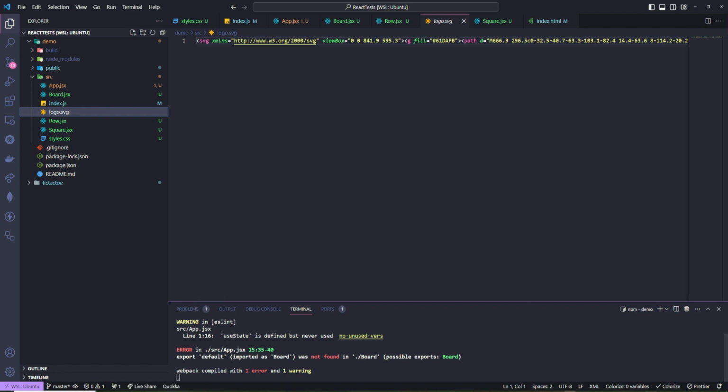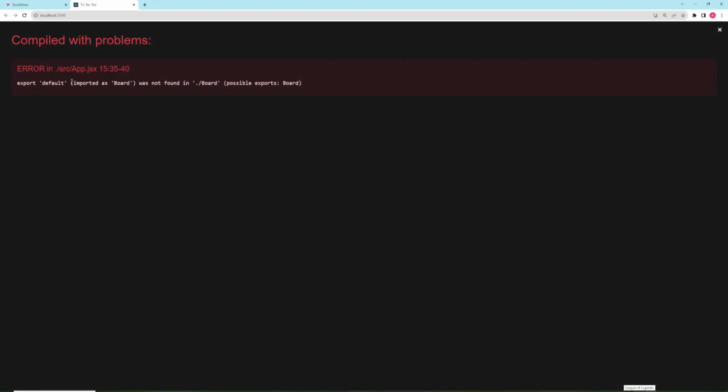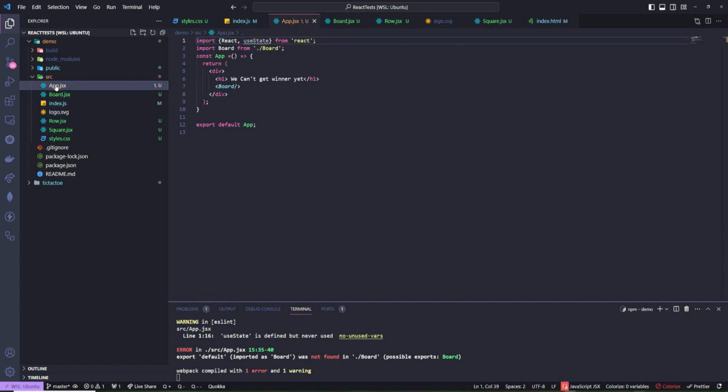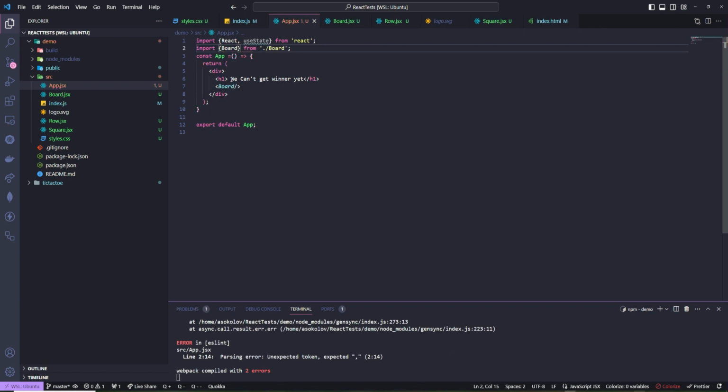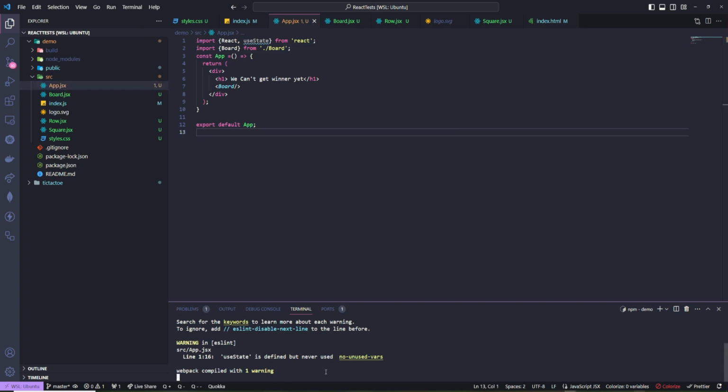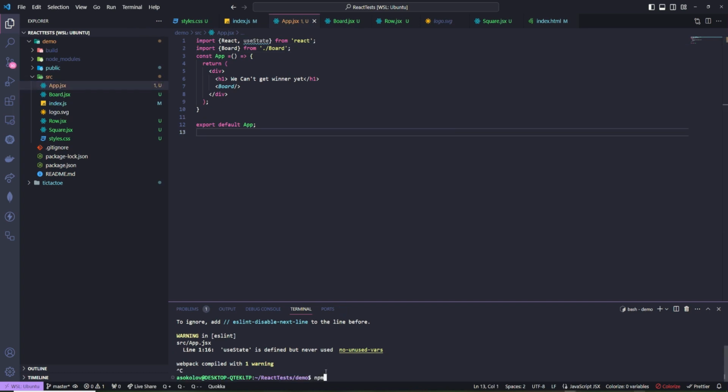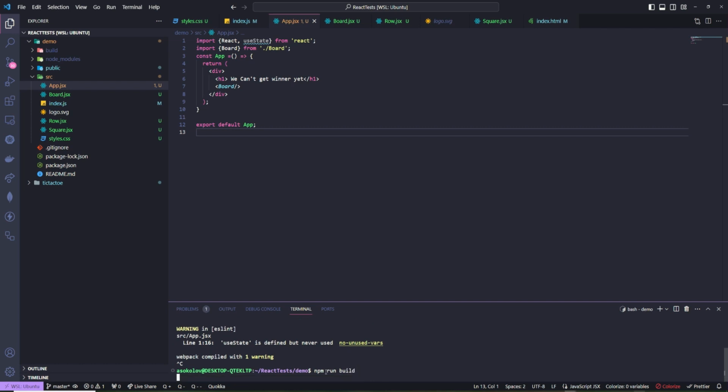Oh, let's pull that up again. Export default import as board was not found in board. Possible exports board in app. Let's take a look. Did we write the wrong name or something? Oh yeah, we need to probably do this. Because we didn't export an entire file, we exported something like that. Let's try this. I think we have to probably run build again.